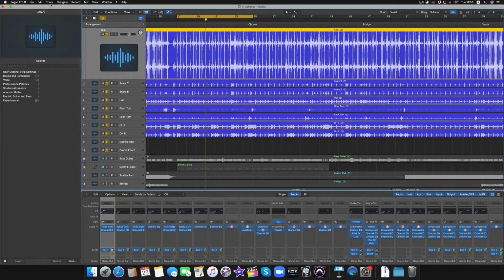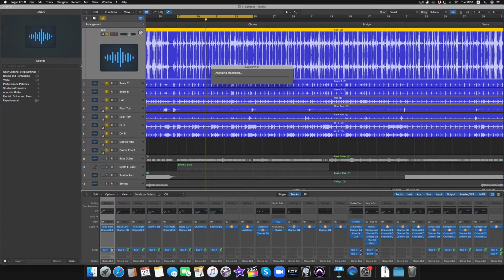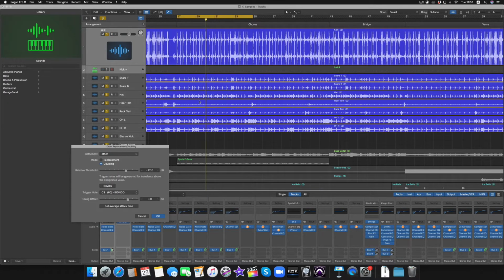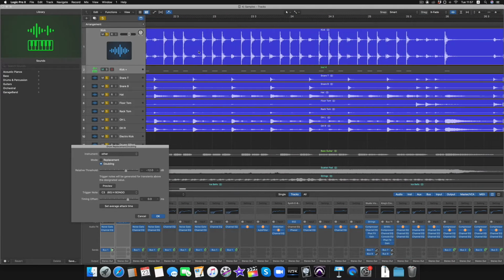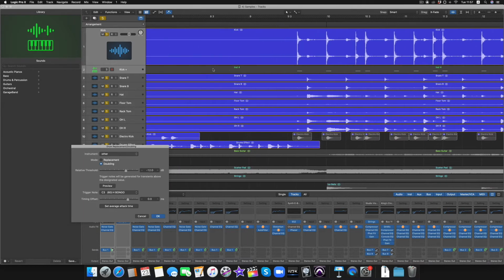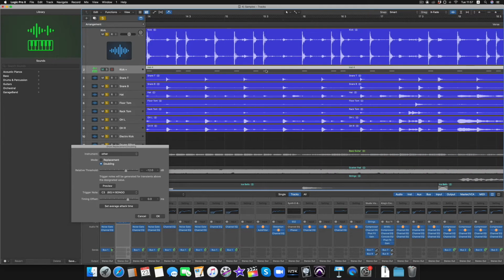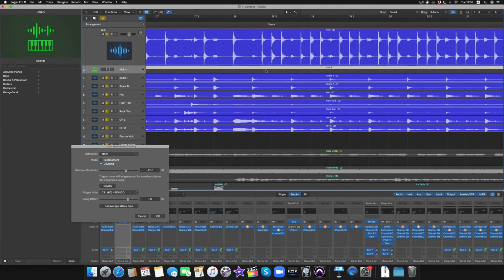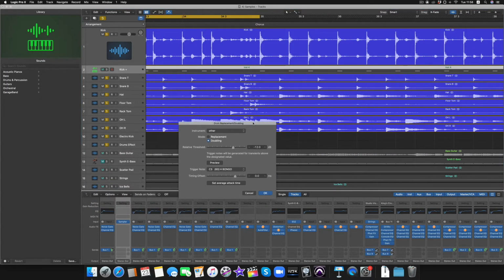So what we need to go to after selecting that is Track, Replace or Double Drum Track. So now it's analyzing the transients, analyzing the hits. And what it will do is create a whole new MIDI track for you. And look, it's detected all the hits for you. So you can see there, it's done a pretty good job. All you need to do is go over this and make sure that it's actually picked them all up correctly. So I'm just going to take you through this here.